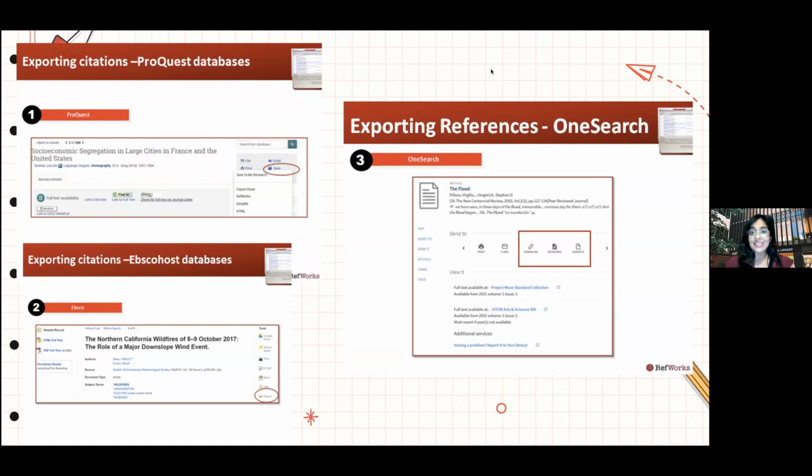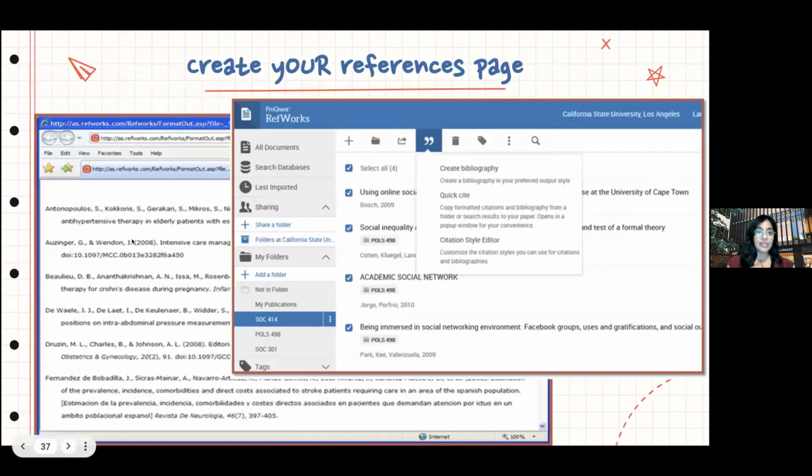You can also, as I mentioned earlier, I know many of you are Google Scholar fans, you are able to export citations from Google Scholar as well. Next slide, please. So once you exported your citation, next you are going to generate a bibliography.